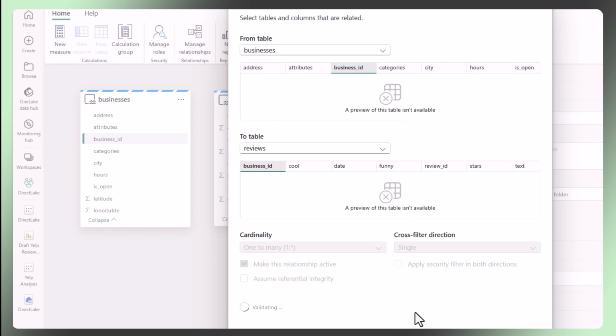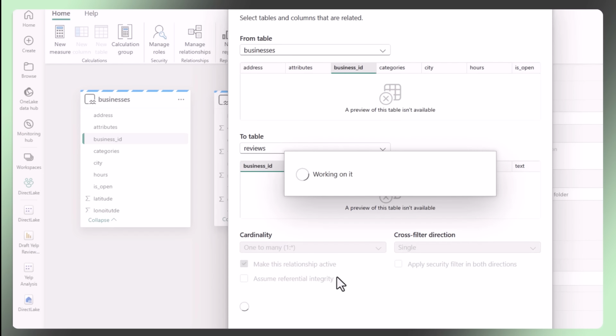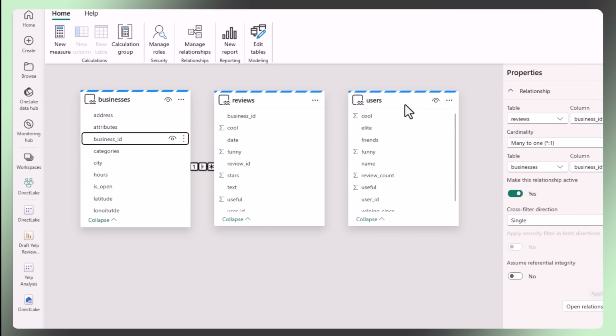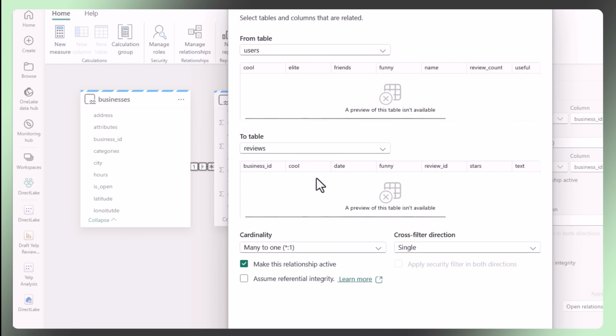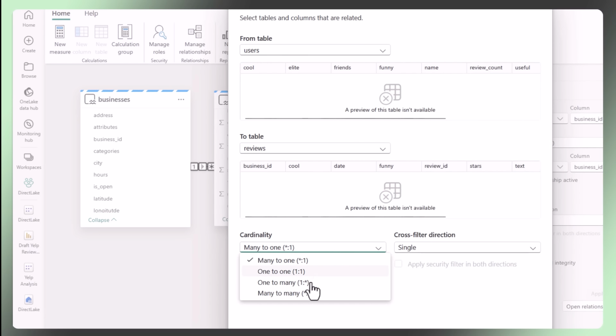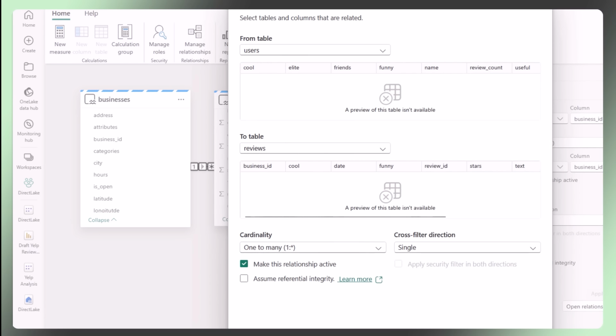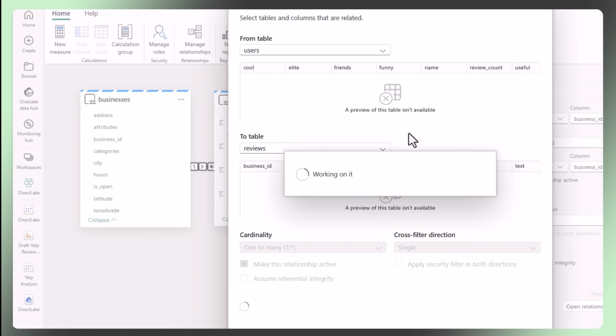So let's just change that. Okay, and we're going to do the same for user ID as well. So from users, it's going to be one to many in this fact table, making sure that the relationships are active and you've got a single cross-directional filter. Okay, so now we have a very simple semantic model.